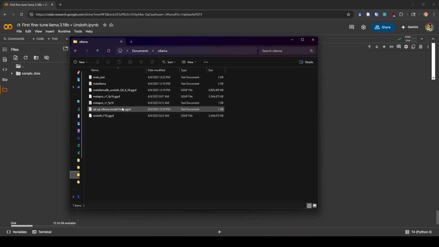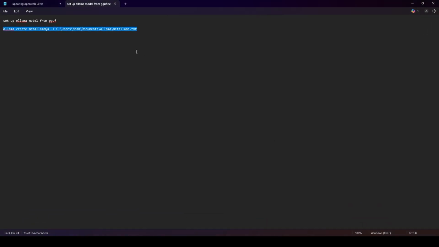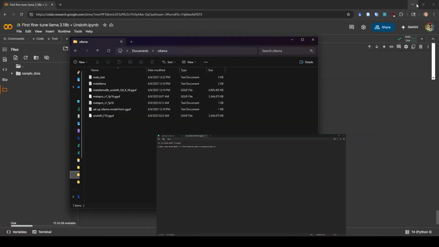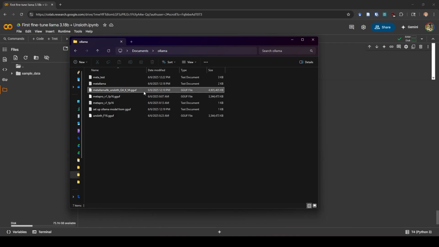So you'll see I also have this one that's called Setup Ollama Model from gguf. And so when I open that, you can see that this is the code to actually do it. There's a reason I did this, and it's because I could not remember. So keep this file in mind. We're going to come back to it in a minute. So let me minimize this. We're going to go back. You can see I have my gguf file. And then I also have this other text document.